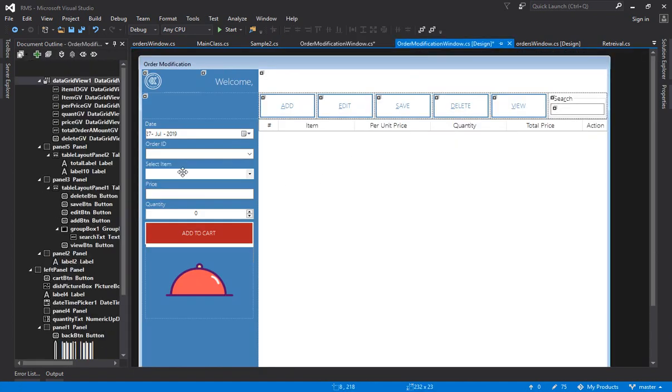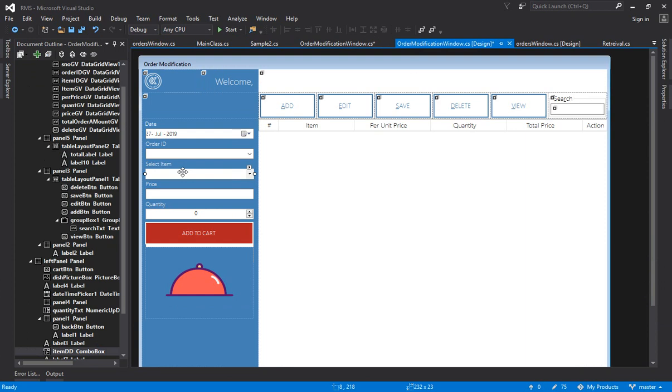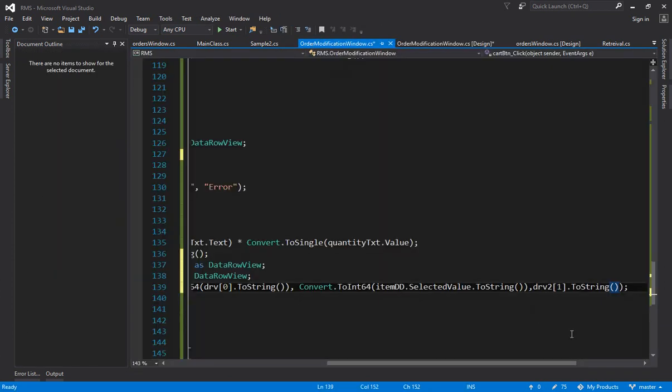Let me show you. When you are selecting your item, the ID is at the back end. That means on the 0 index there is ID, and on the first index we have the item name. This is a data bound column, so that's why I have specified 1 here.